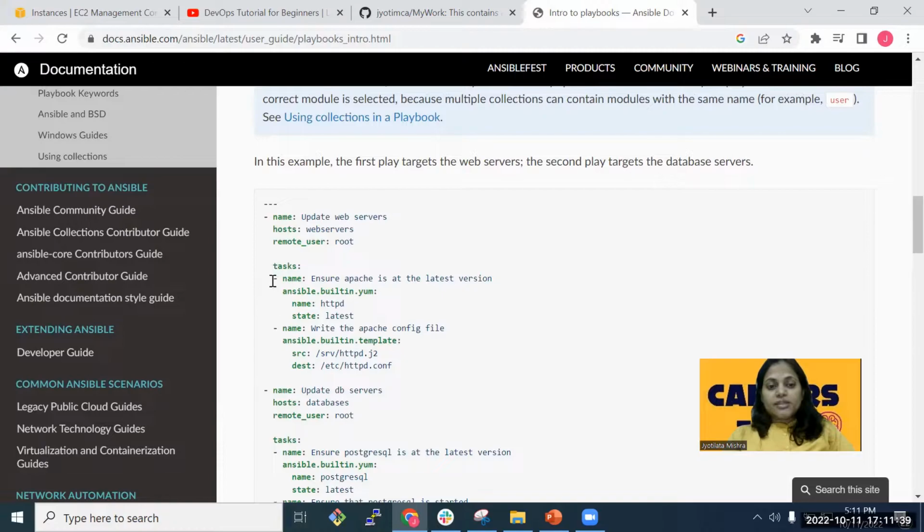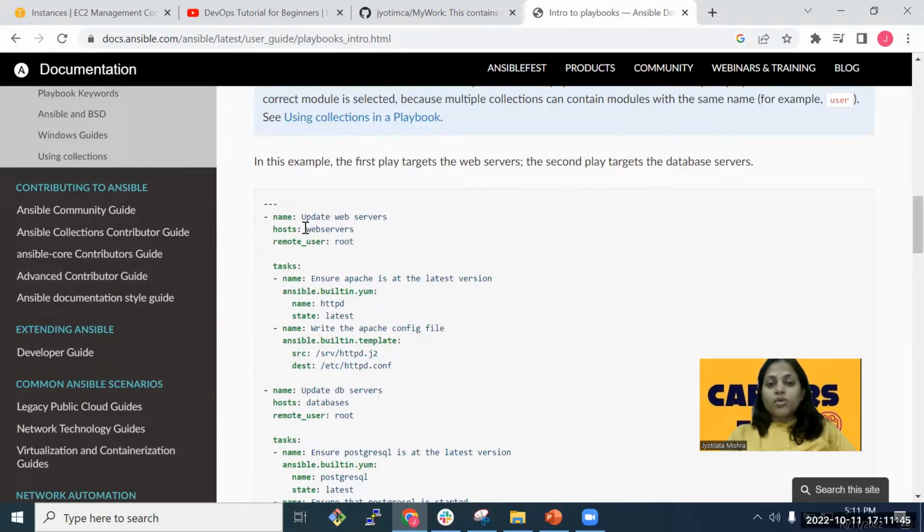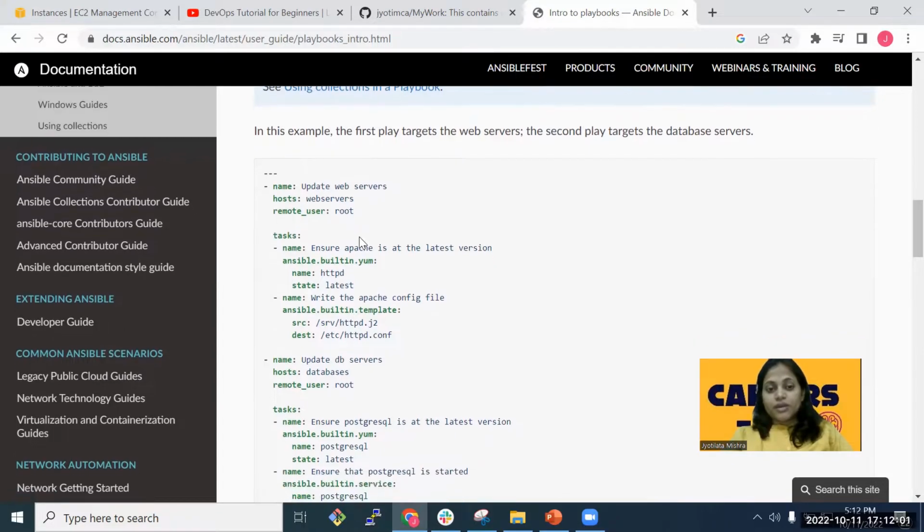Now this playbook has the tasks. So how many tasks are you doing? You update web servers. Host: remember that block under etc ansible hosts, where we used to create that block and specify the private IP address of our host machine. So you're just telling where this playbook needs to be run. So these are your web servers.